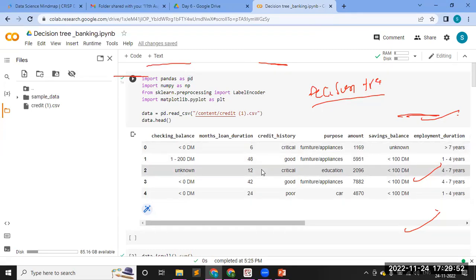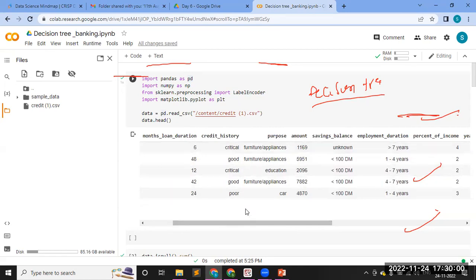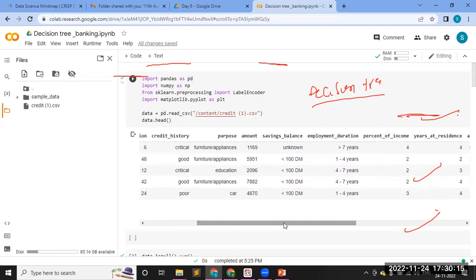If you are going with some loan, in that case, what is the duration of that loan? And then we'll have the credit history, whether you have a good credit history or bad or poor, something like that. We have ratings, right? Those ratings will be taken care of, and then the purpose. If you are going with a loan, what is the main purpose behind that loan? Whether you are buying a car, going for furniture, appliances, various, and how much is the amount. Savings balance, how much savings balance will you have?